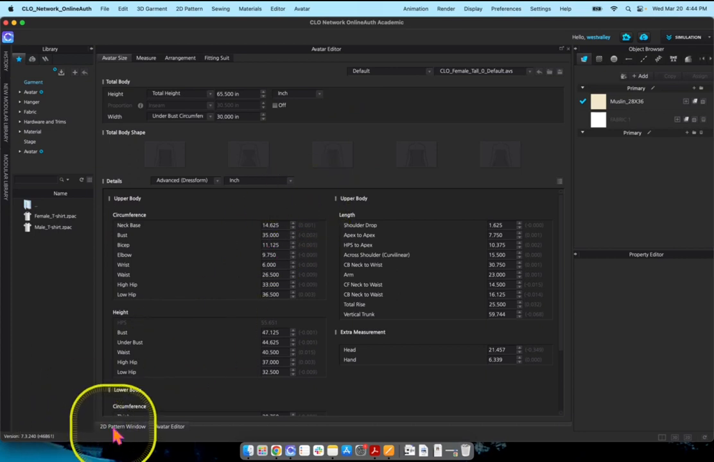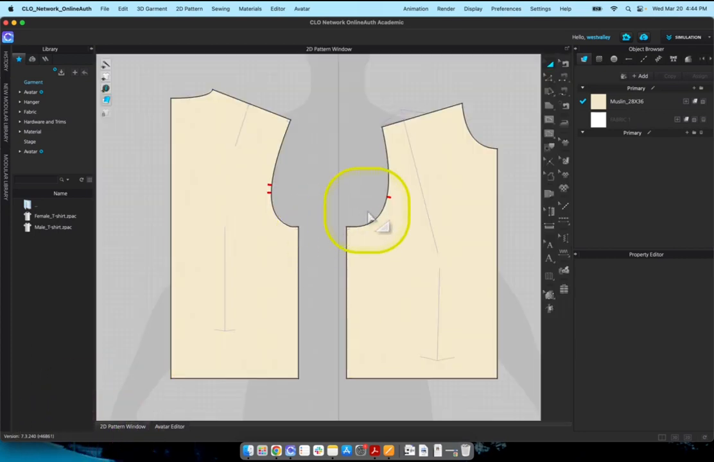So if I go back to my 2D pattern window, I know that if I want 4 inches of ease over my body measurement, it means that my final measurement of my garment ought to be 39 inches in circumference. I've got half my garment here, so I'm going to use the point of measure tool in order to measure the garment and then multiply that by 2 to get the total circumference.